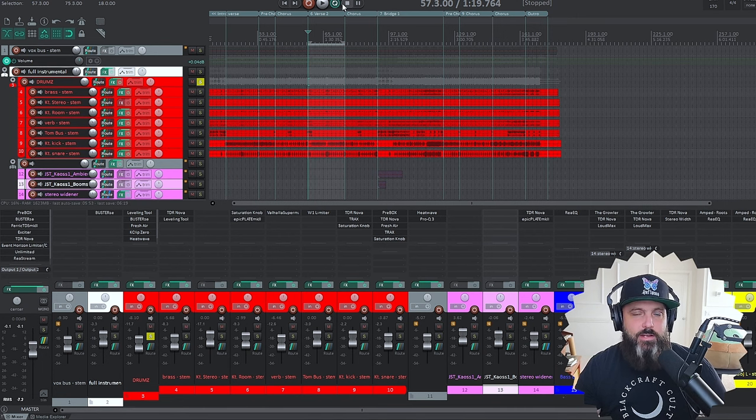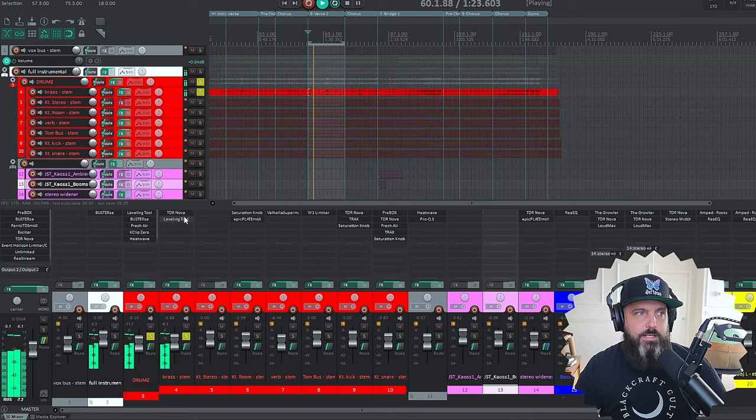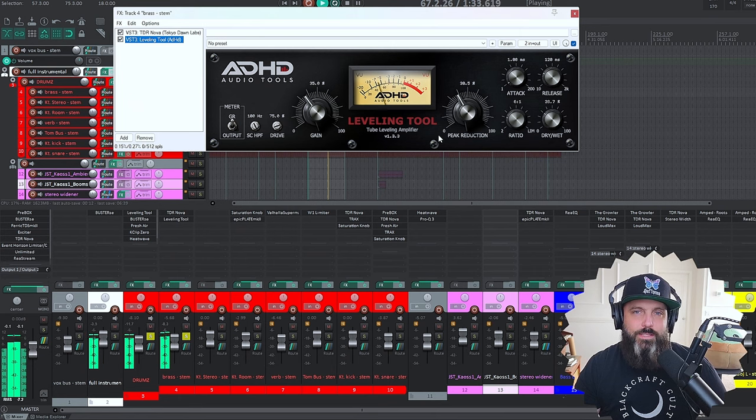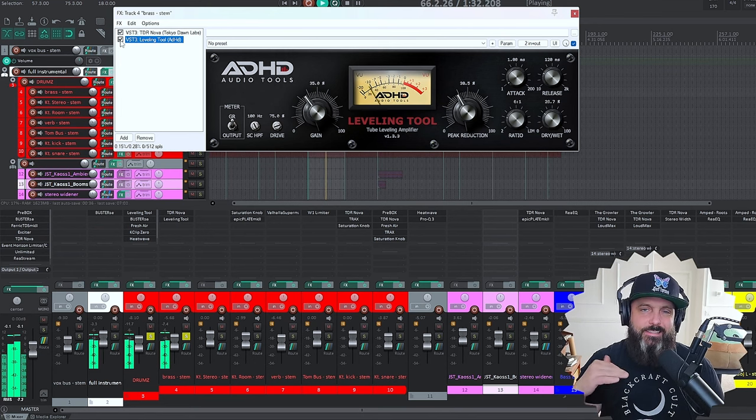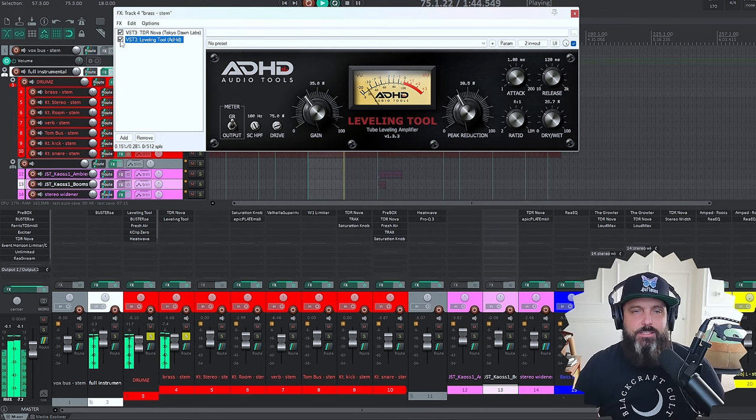So I actually don't have any compression on the kick or the snare, but I do on the brass. So let's play it. If I solo the brass, I have this leveling on it. What this is doing is smashing the snare. You can see every time the snare hits. What this is also doing is evening out all the hits on the actual brass itself. So every cymbal hit and everything, it's bringing it up and level, making it even with every other hit, and it's bringing the snare down.